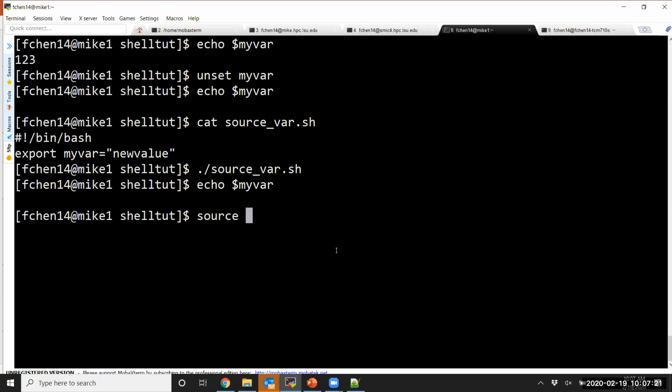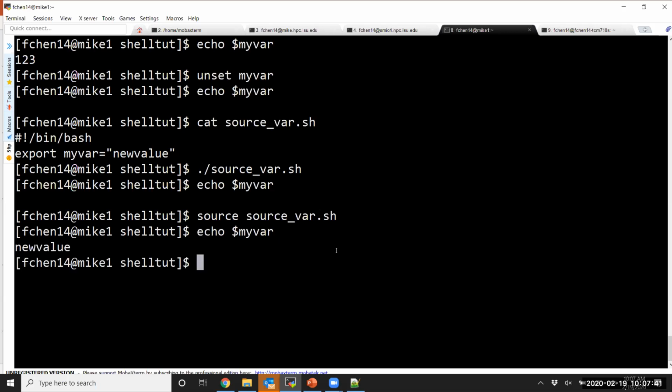source this script. When I do source or dot, it runs the script in the current shell. It does not open a subshell. Now, if I do echo $my_var, it's the new value we defined. It's defined in the current shell. It's executed in the current shell. It does not open a subshell.